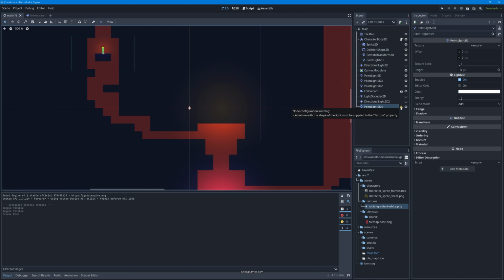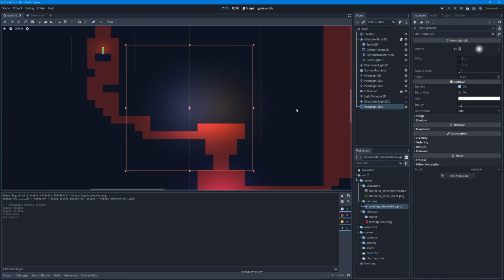Node configuration warning. A texture with the shape of the light must be supplied to the texture property. And you can use any shape you want. I have this radial gradient white PNG that I like to use. And so I'm just going to drag that in here. And you can play with the size. Right here I'm holding down the Alt and Shift keys together on my keyboard to keep this scaled and scale it in the center.